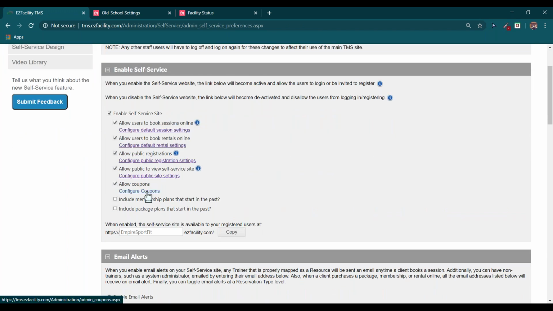For any of you that offer coupons there, you can go ahead and enter in coupons. I just really say be careful with coupons, because you could name a coupon that's just for a membership plan, but then it could be used maybe for a package plan or a rental. So be careful with the coupons. I typically recommend those are set up in-house in the system.